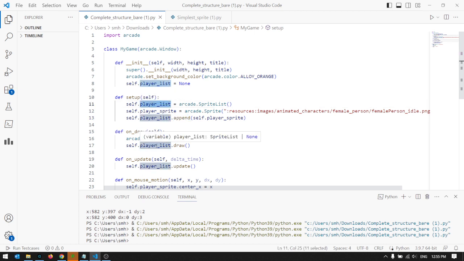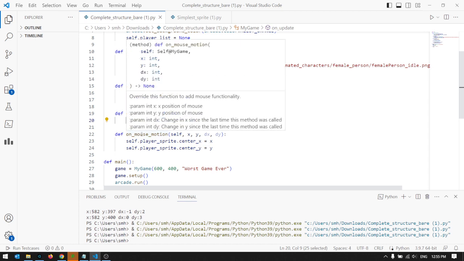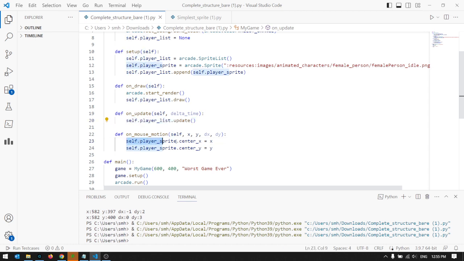And of course I draw the player list and I update the player list, although it doesn't have a change X and change Y, so that's actually probably not doing anything. Doesn't hurt though. What I have done to make the player follow the cursor is, whenever the mouse is moved, I set the player sprite's X and Y coordinates to be the X and Y coordinates of the mouse at that moment.